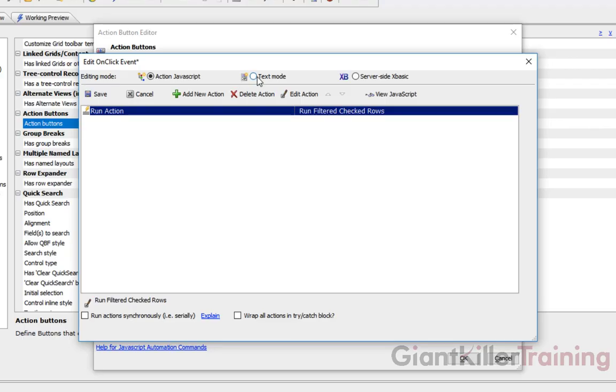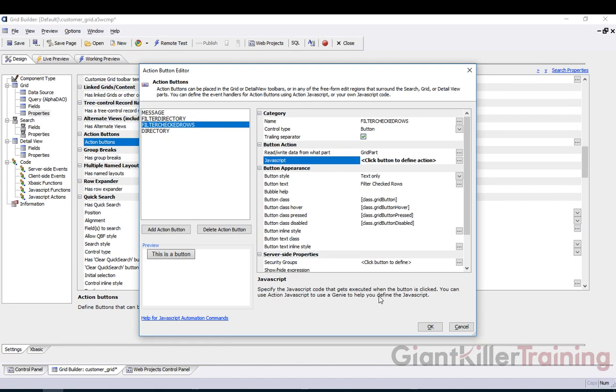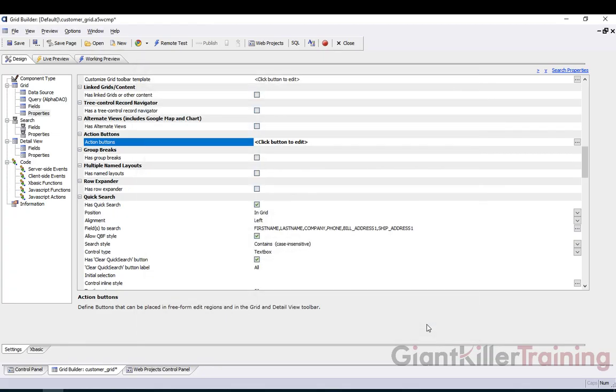Now you might say, why don't I just go text mode, put it there? You can, but I'm going to show you a little bit more of why we centralize these kind of actions. So let's go ahead and click Save, and let's click OK. So now that we have that, let's do a save.